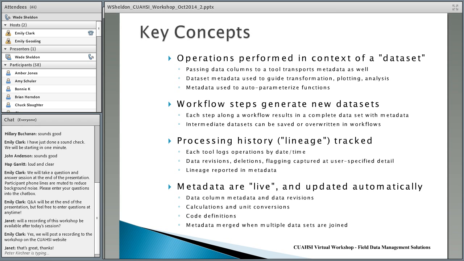And the metadata also auto-parameterize a lot of the functions so that you can perform very sophisticated analyses with very little input because the data are essentially self-describing. And that's an important facet of this software that really makes it effective.